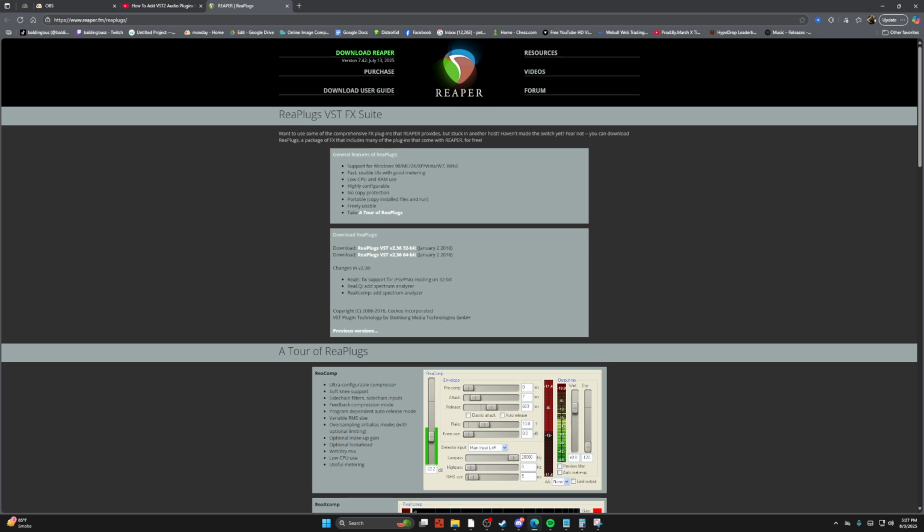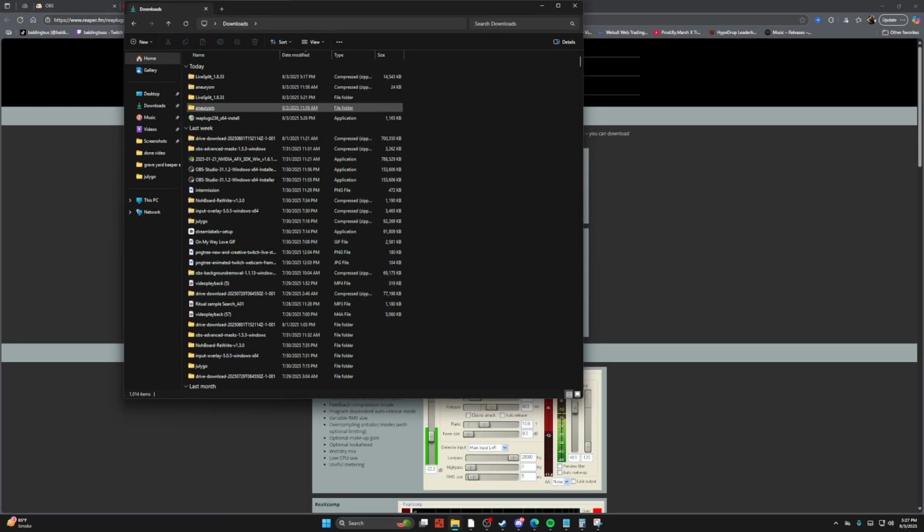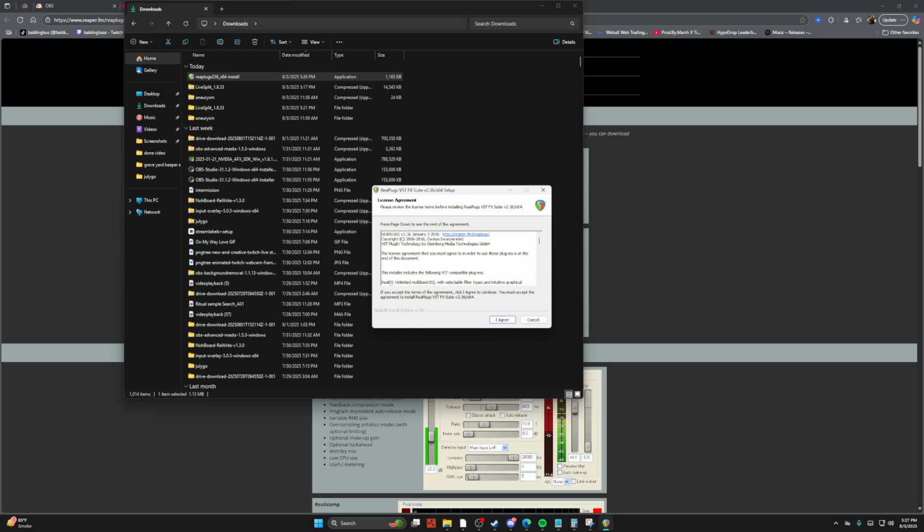And the next thing we're going to go ahead and do, assuming that you know where the Reaper page is because you're looking this up, just go to the downloads and then download whatever version fits your computer. From here, just go into your settings, Reaper plugin install. I agree. Next, install. All right.